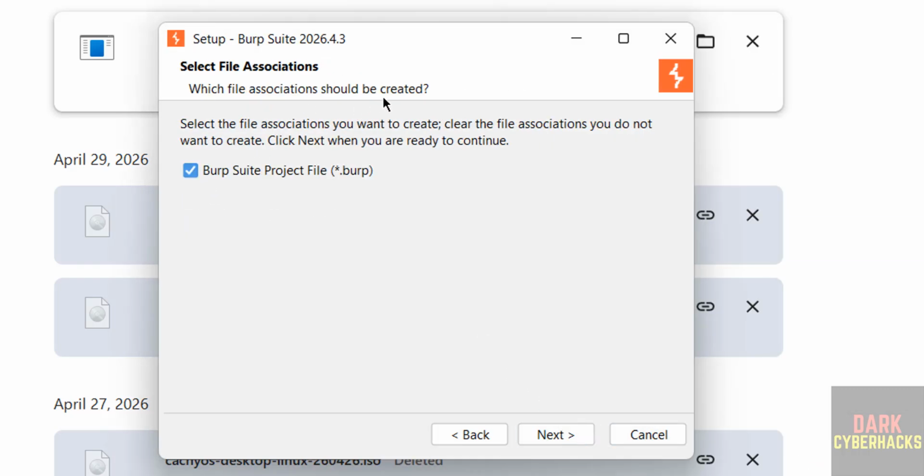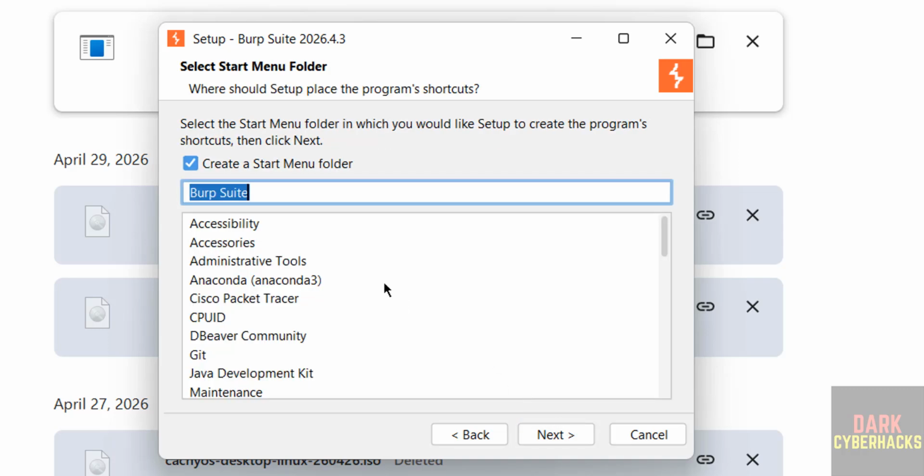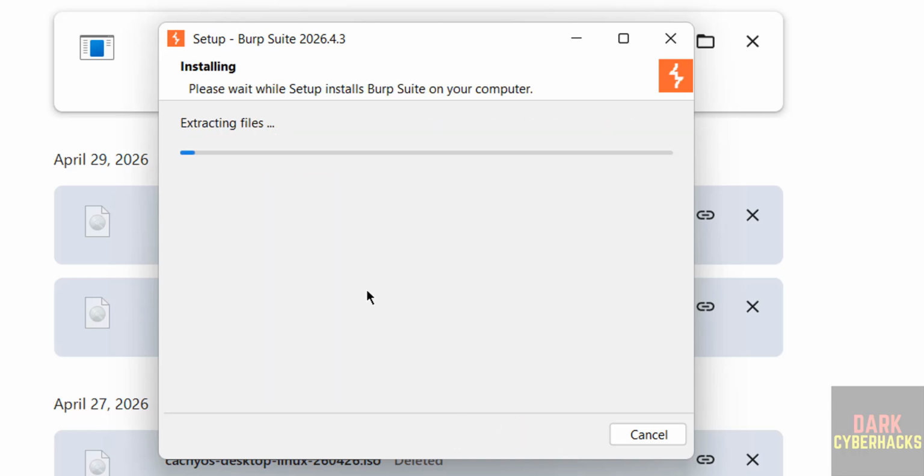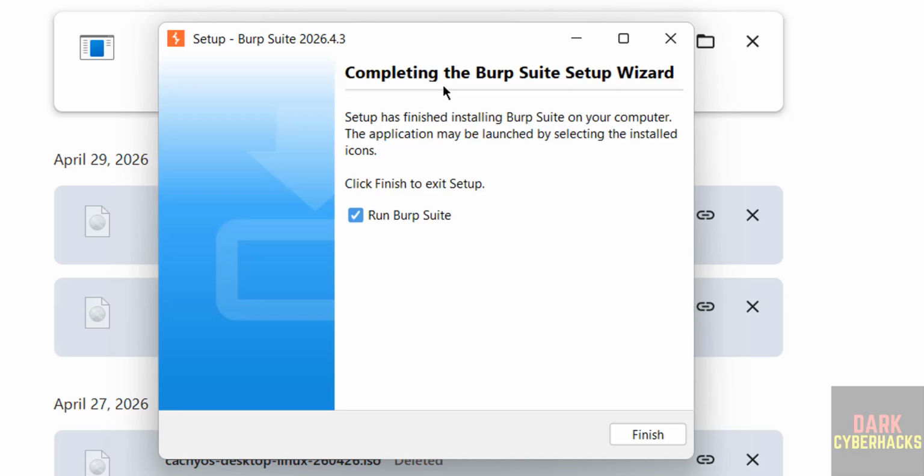Select the file associations, then click on next. This is the name in the shortcut menu folder, then click on next. See, installation has been started. See the version 2026.4.3. See, we have successfully installed. If you want to run Burp Suite, you have to keep the checkbox and click on finish. If you don't want, unselect.